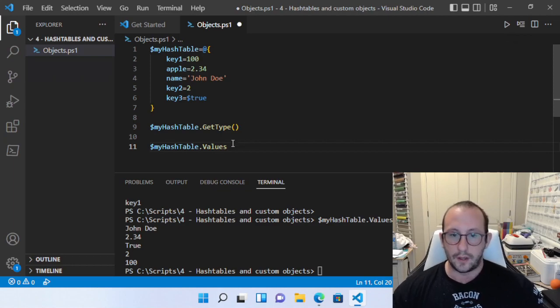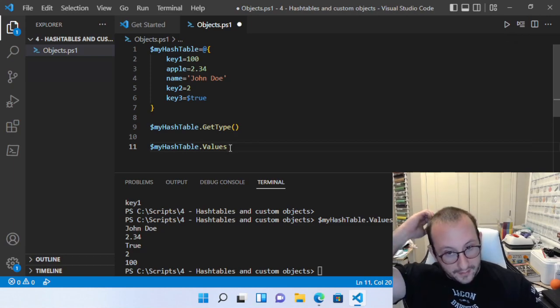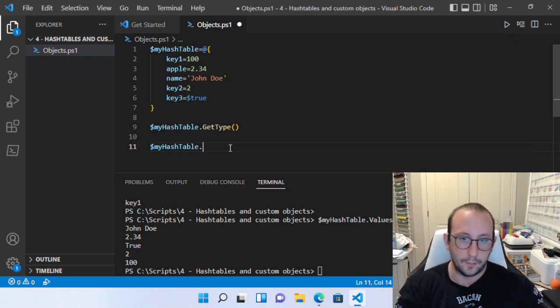Now, the other thing that we can do: we've seen how to see all the keys, and we've seen how to see all the values. That's kind of confusing, but you can get all the values of your hash table and all the keys of your hash table as well. Then the other thing that we can do is get specific values of the keys. To do that, there are actually two different ways that we can get the value from a key.